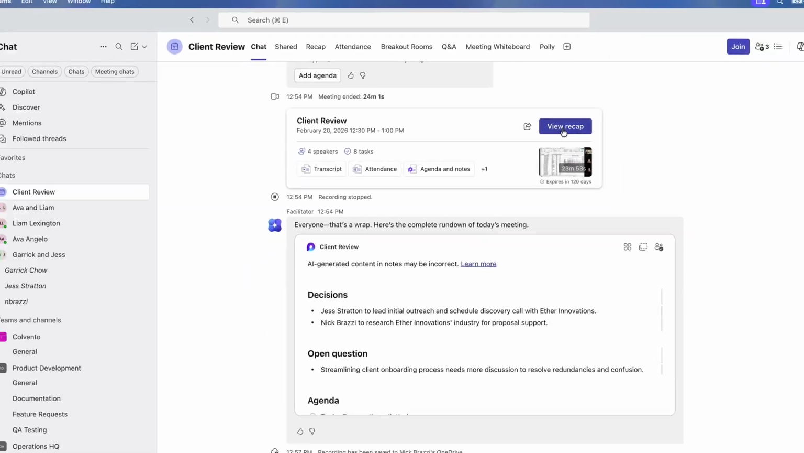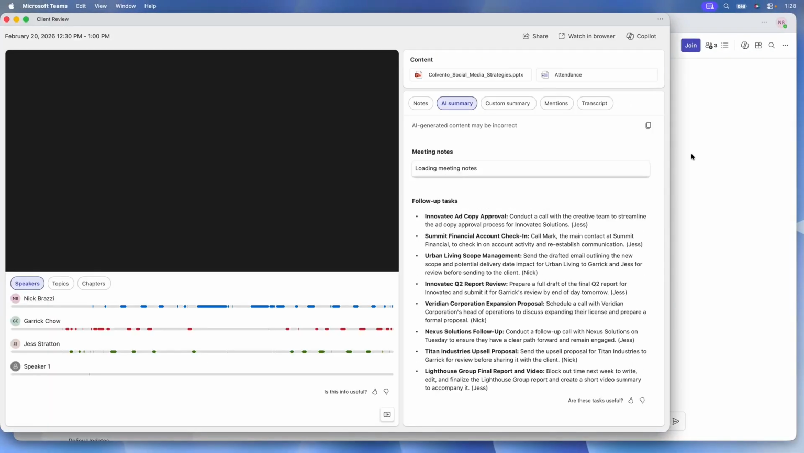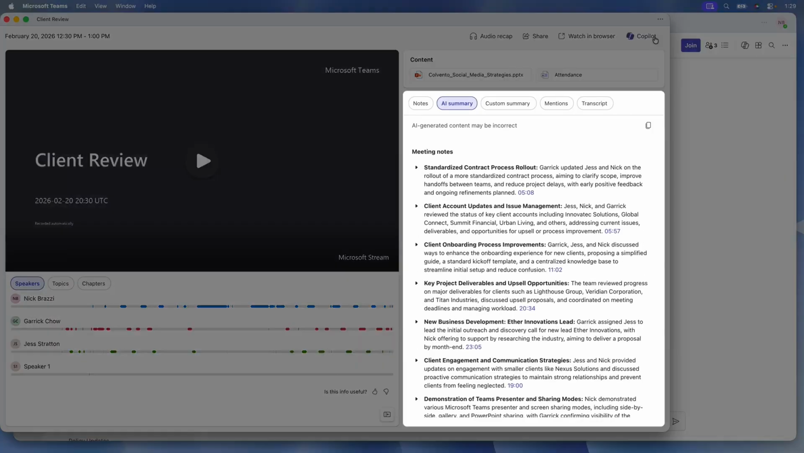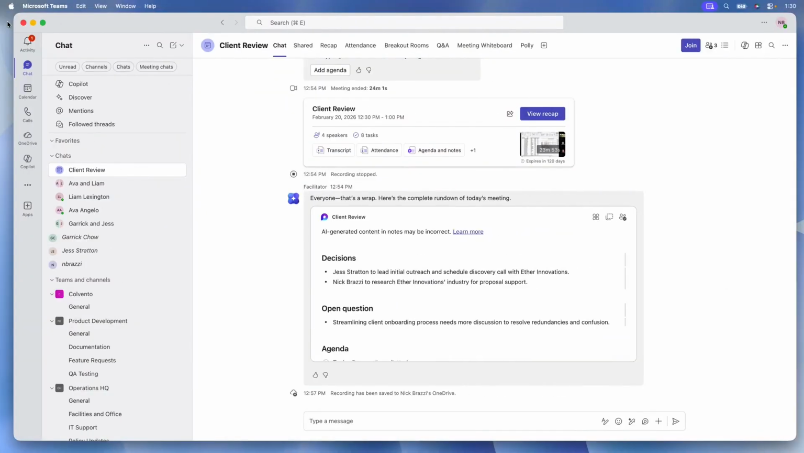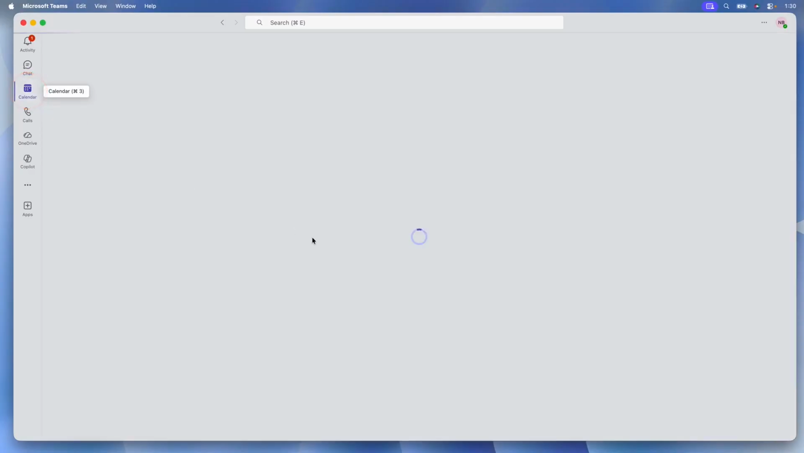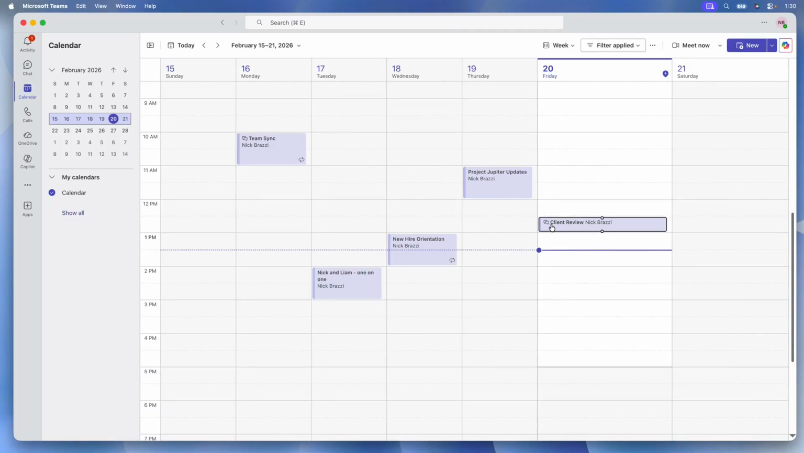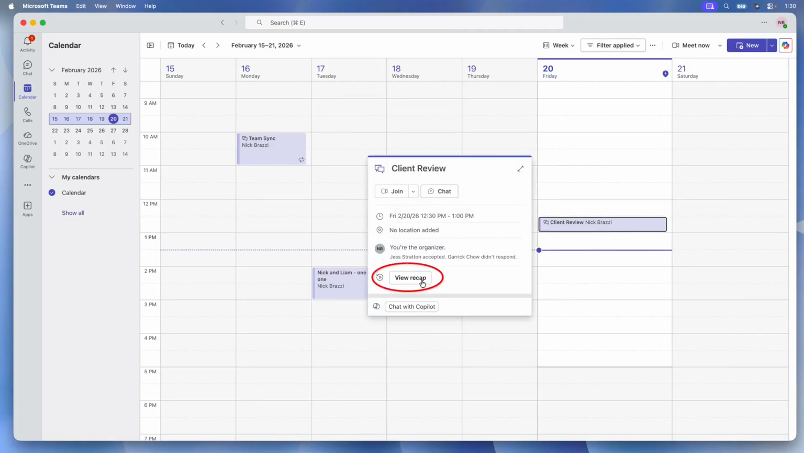If you have the full Microsoft 365 Copilot subscription, you will find AI Notes and the Copilot Assistant on that recap page. And if you don't see the meeting listed in the chat section, you can always go back to the calendar. Find a previous meeting on the calendar, click on it, and open the meeting recap from there.